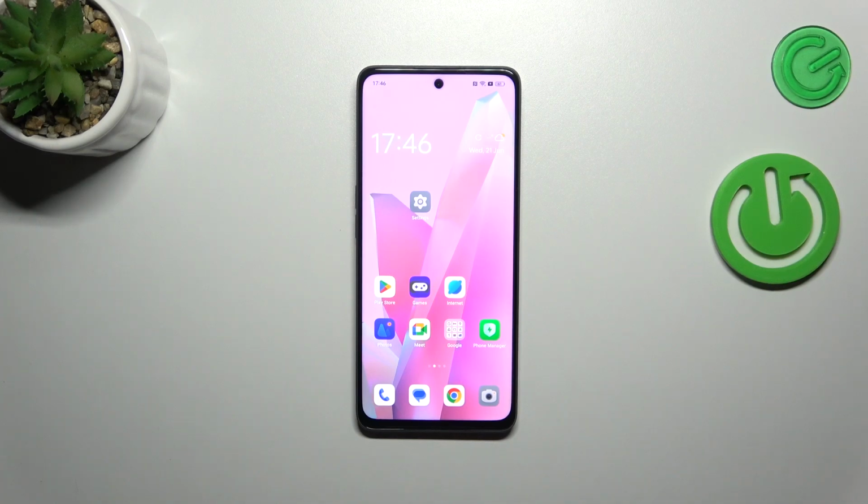Hi everyone, in front of me I've got OPPO A98 and let me share with you how to change date and time on this device.